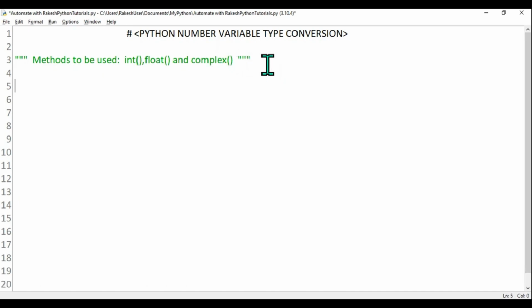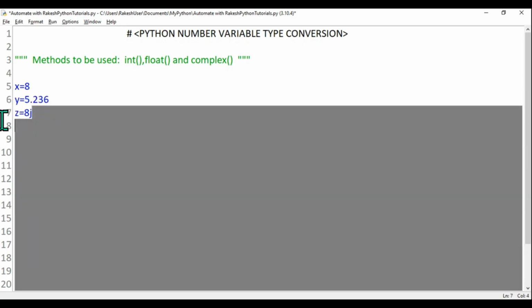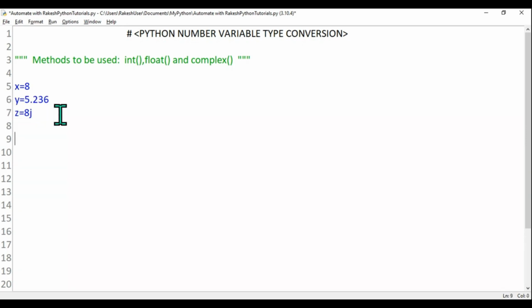We'll start with a very simple example. I'll say X is equal to 8, and Y is equal to 5.236. In a similar way for Z, let me give a number, let's say 8j. I'm giving 3 different values. So what happened? The X variable becomes an integer type. The moment I assign the value, Y becomes the float data type, and Z becomes the complex data type.